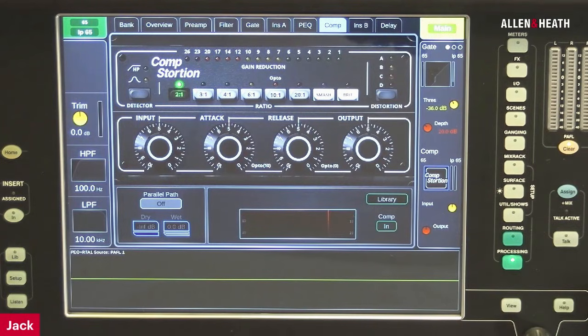CompStortion is an emulation of a classic, extremely flexible studio compressor. It's a feedback compressor, which means that the output of the compressor also affects the input and affects attack and release times. Everything you see on the screen here affects all parameters at the same time. It's been a very, very, very complex unit to model. The R&D team have been working on it for a very long time, and they've done an incredible job of making this as good as it could be.